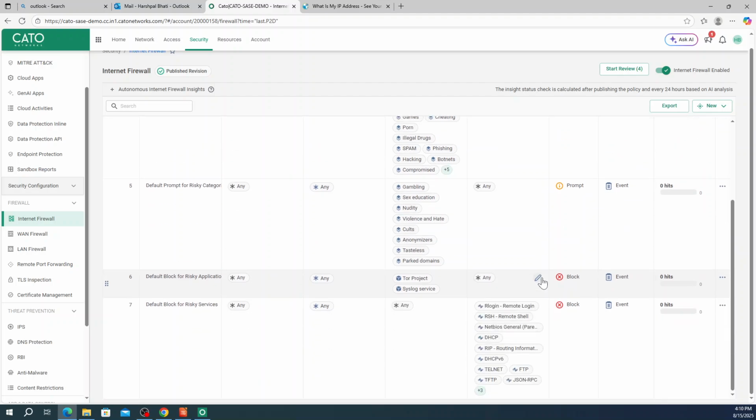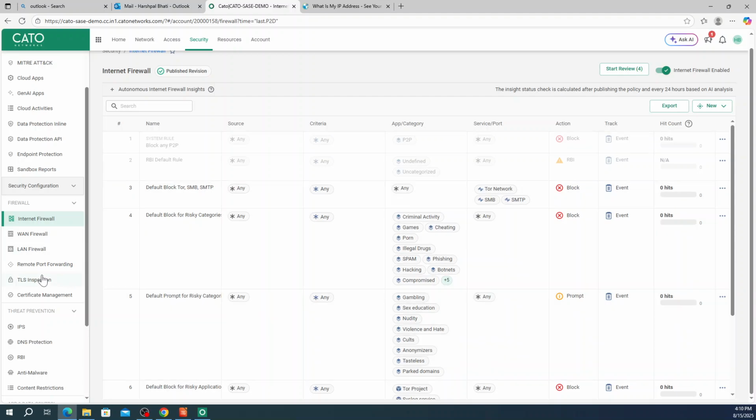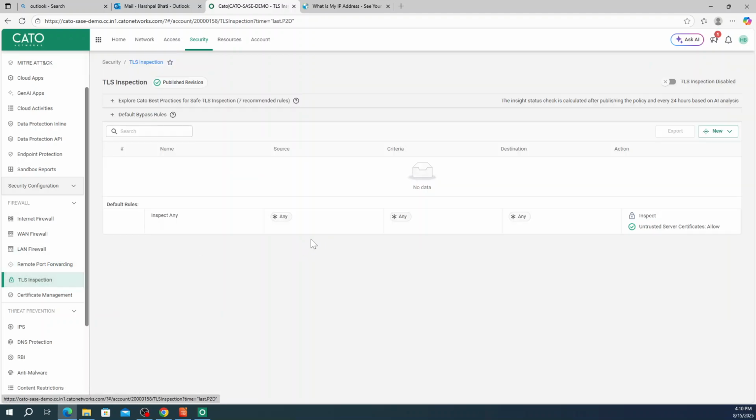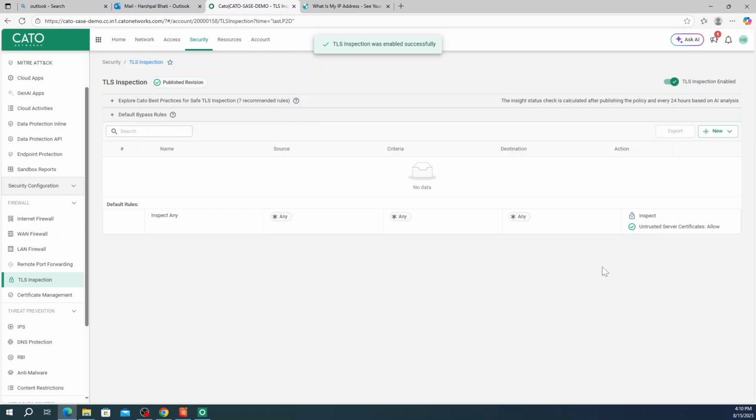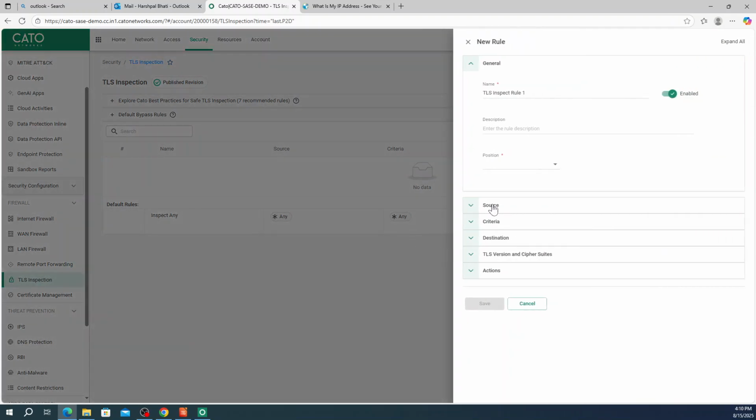The next thing you have to do is turn on the TLS inspection. This is required if you need to enforce URL filtering or the threat prevention stuff. The interesting thing you need to know is that once you turn it on, it is enabled, and there is a default rule which says inspect everything, and if you want you can also create your specific rule for particular traffic. How do you want to deal with that particular traffic?